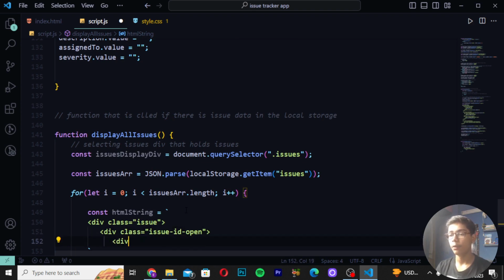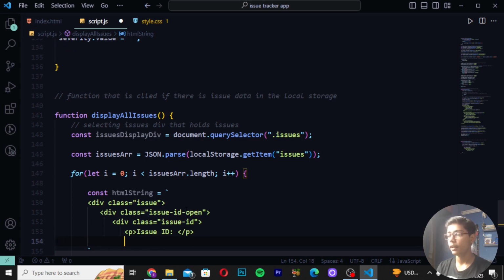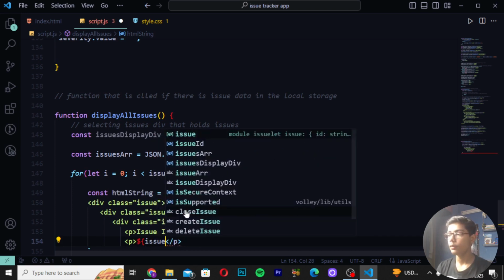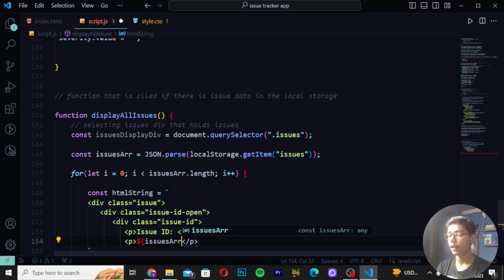So simply you have to write here div class, and I will be writing here issue id, and then move down, and here I will be just writing p tag. So after writing this p tag, you have to write here issue id in capital and close this p tag as well. Right here p tag, close p tag, and then in center I will be writing another tag, in which I will be writing issues arr I, and then here I will be writing dot id, and then close this tag.